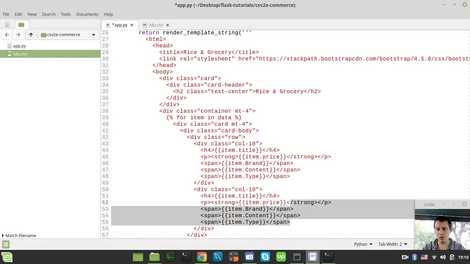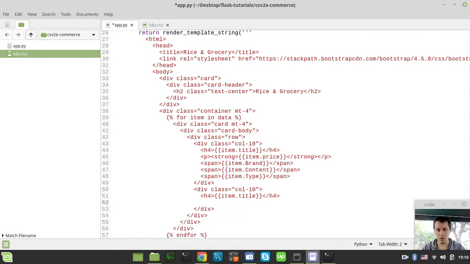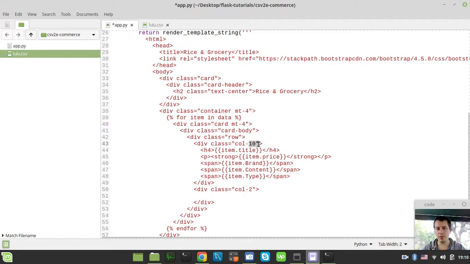So 10 elements of the width here, and 2 elements here, the little part. So you will see this right in a moment, basically. And here I would make an image with the source equals to item.thumbnail URL. Save.